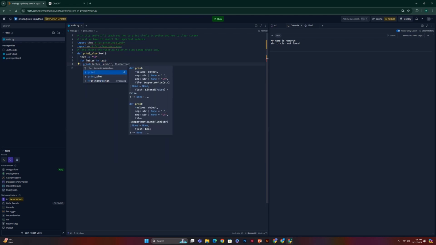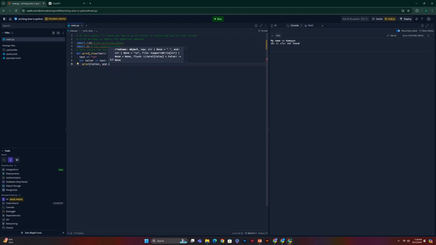end equals empty string prevents the print function from adding a new line after each character, and flush equals True ensures the output is displayed immediately without waiting for the buffer to fill. time.sleep(0.1) adds a 0.1 second delay between printing each character, creating the slow typing effect. Let's test this to see how it works.